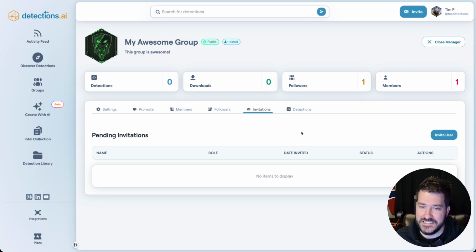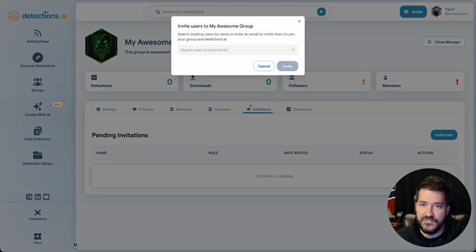So this is interesting. At this stage, you've created your awesome group and you want to start adding some other contributors. Go ahead and click invite user. And there's two things you can do here. You can drop that person's username, their detections.ai username, or throw in an email and that'll send them an invite link, which will automatically add them into the group once they've joined the platform.